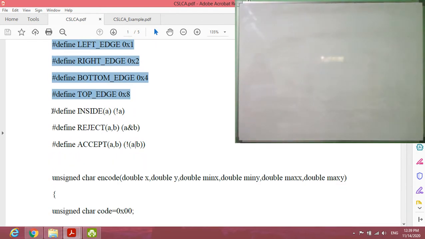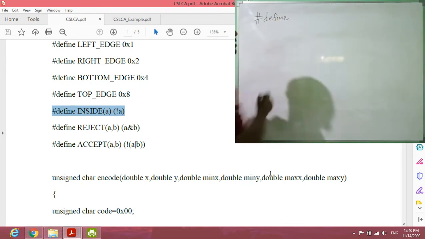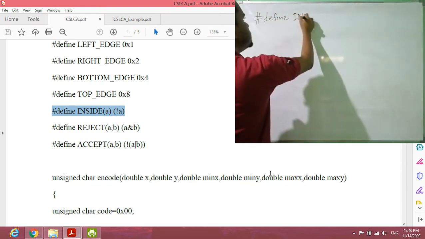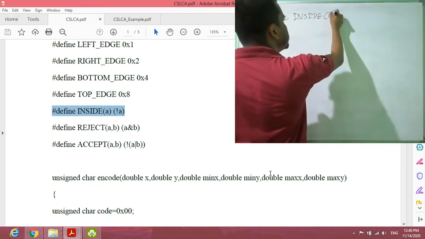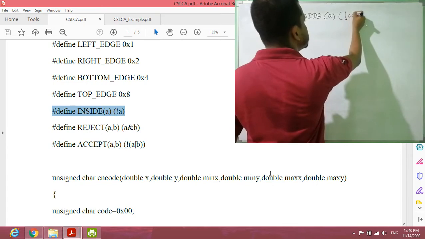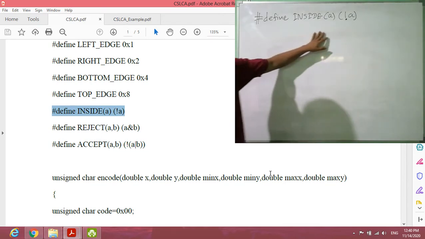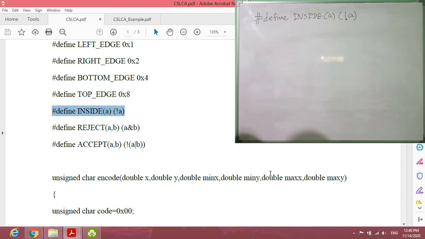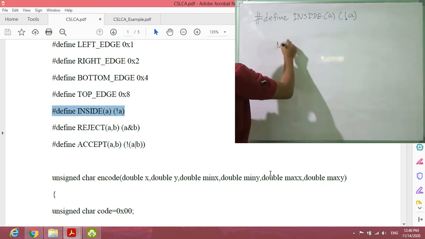Now let's move to the next function. Define inside, we have the exclamation mark A. So the purpose of this one is, this is the not operator, something like that, not operator.